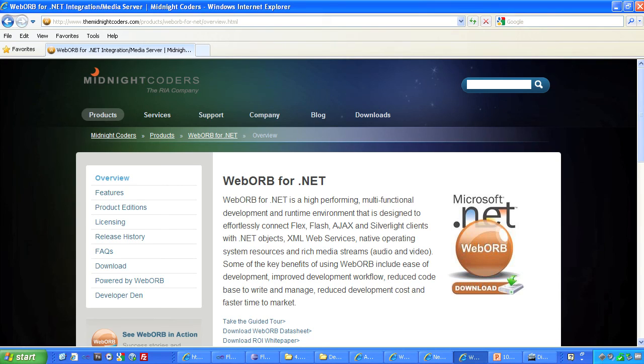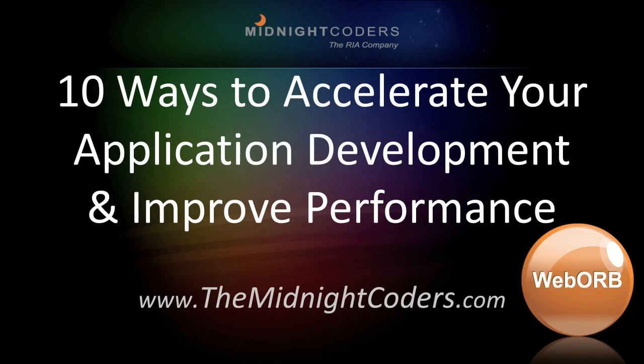Going with the latest version of WebORB for .NET is an absolutely great way to accelerate your time to market. And remember, the development version and the community edition are both free, so it isn't going to cost you anything to upgrade. And that's it. Those are 10 ways to accelerate your application development and improve performance using WebORB.